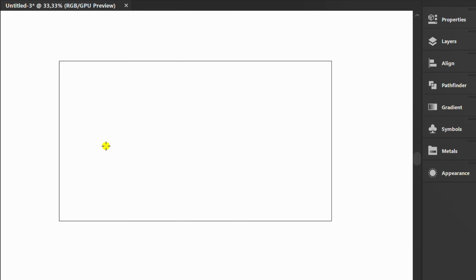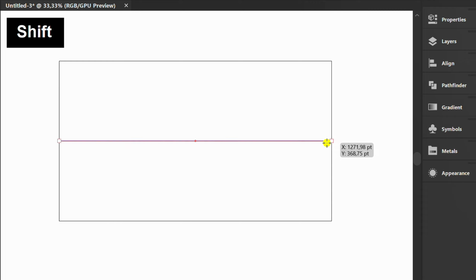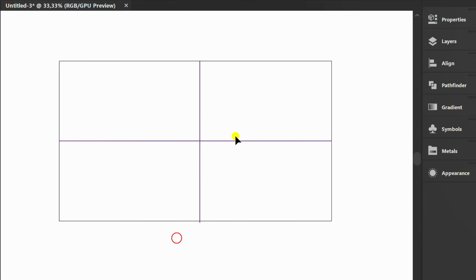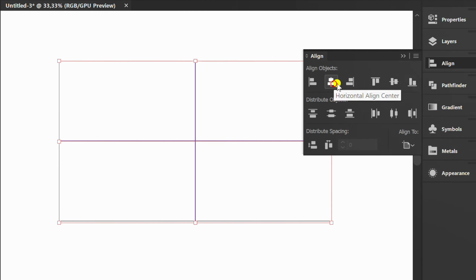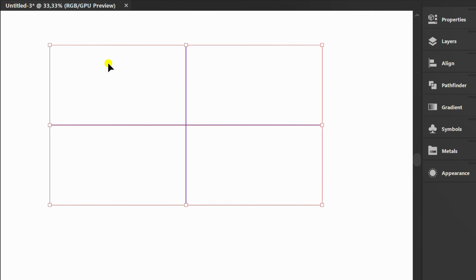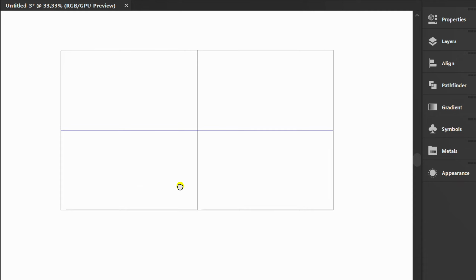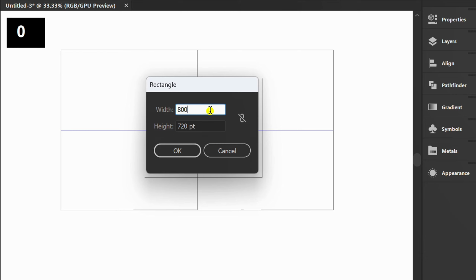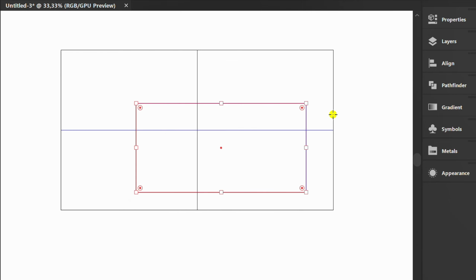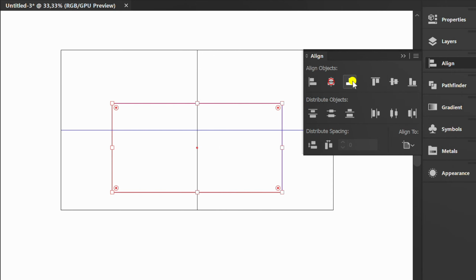Now create horizontal lines and vertical lines. Make sure its position is in the middle. Then right-click and make guides. Press M and create a rectangle. Position it to the middle.